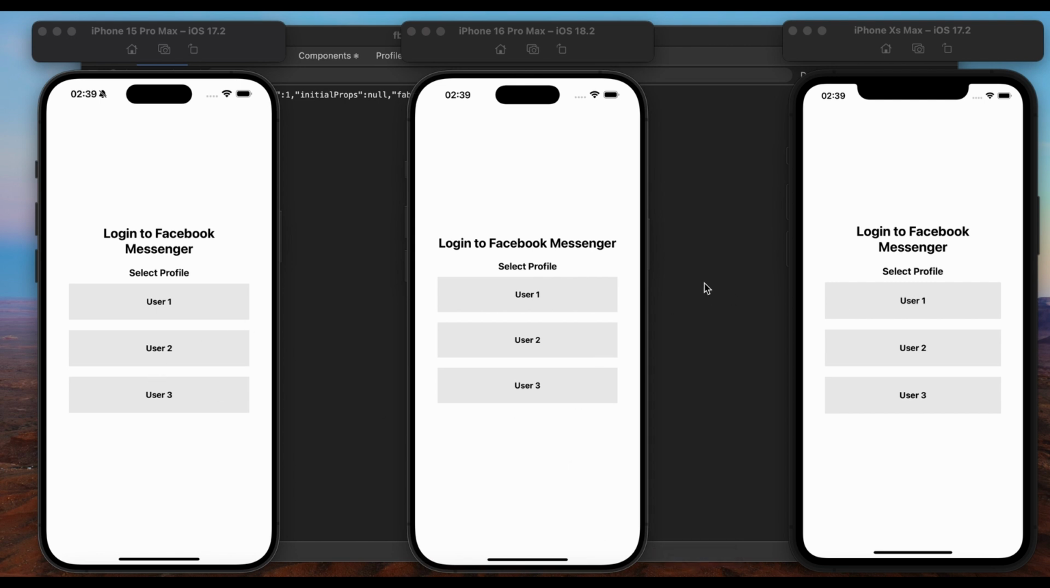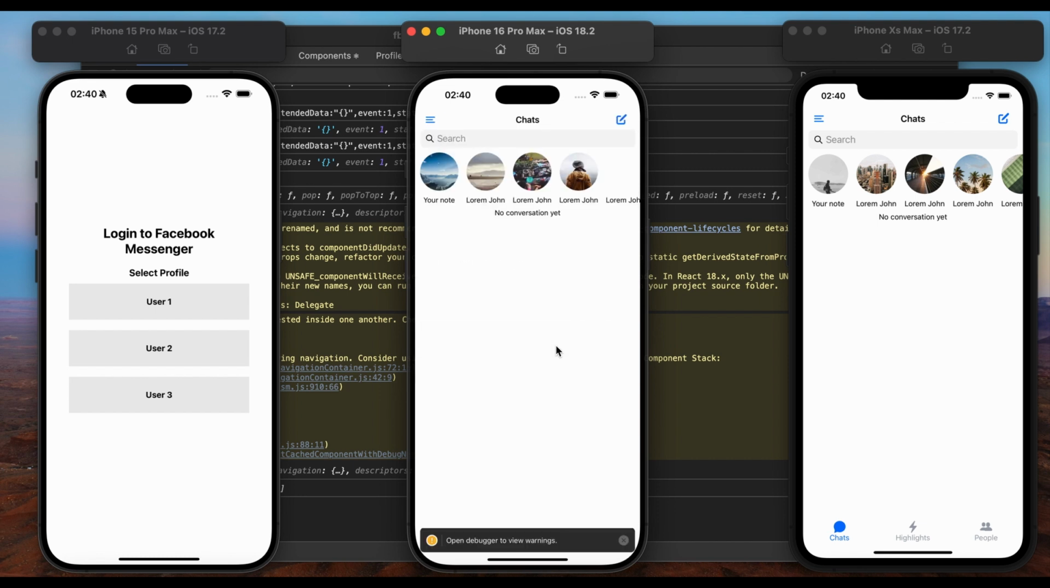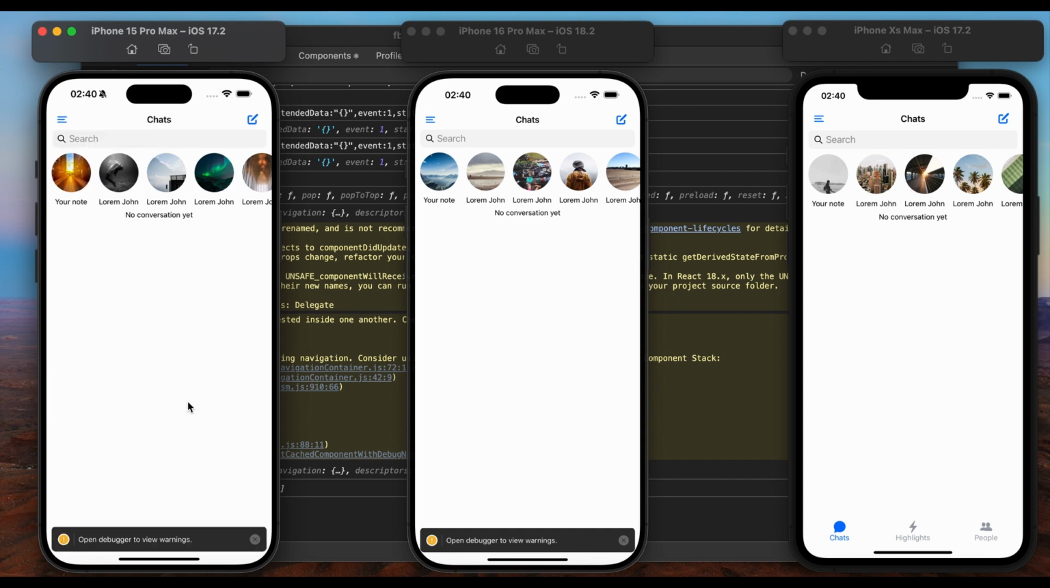The simulators in front of us now are the demo of the app that we are going to be building, running on each of these simulators. Now this is the demo login page, and I'm going to log in as user 1 on iPhone XS Max, and I'm going to log in as user 2 on this iPhone 16 Pro Max, and as user 3 on iPhone 15 Pro Max.